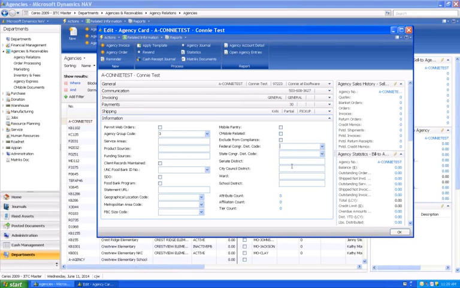Federal Congressional District Code, State Congressional District Code, Senate District, City Council District, Ward, School District. If these things are important to you to track, then you would populate these fields. Otherwise, they are not necessary to be populated. And they're pretty self-explanatory.